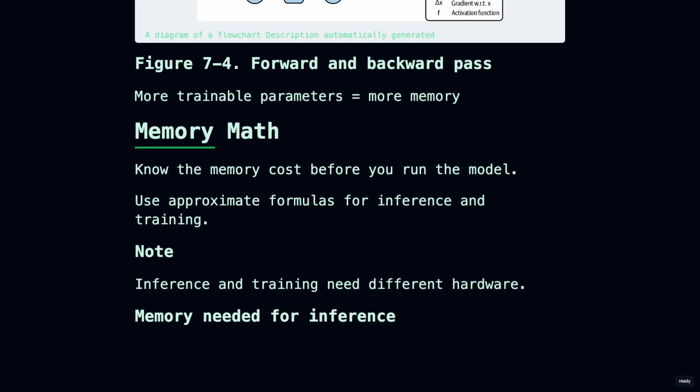First, let's look at inference. During inference, the model only runs the forward pass, so the main cost is the weights plus the temporary values needed while the model is generating output.